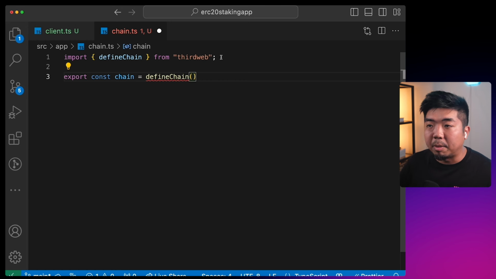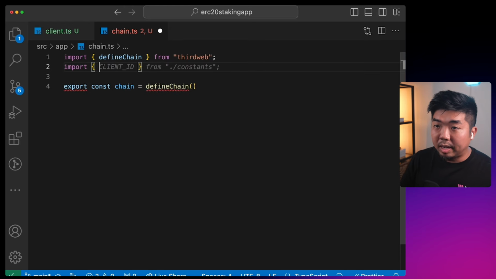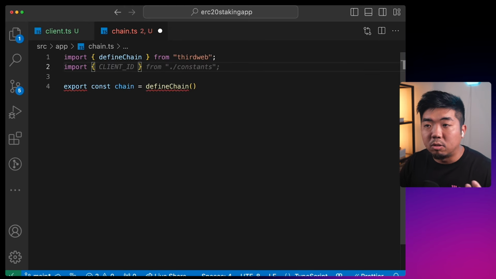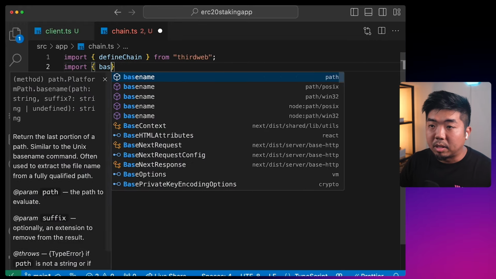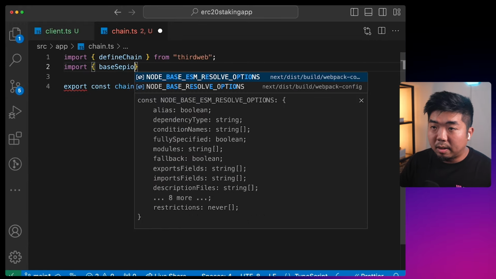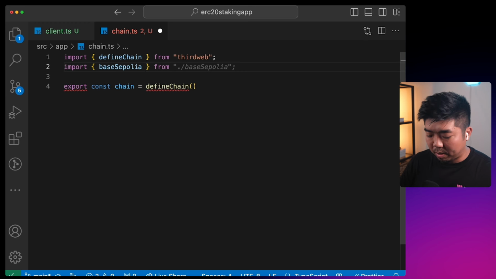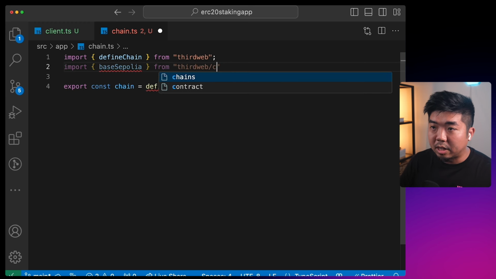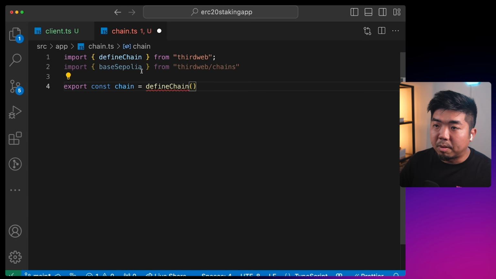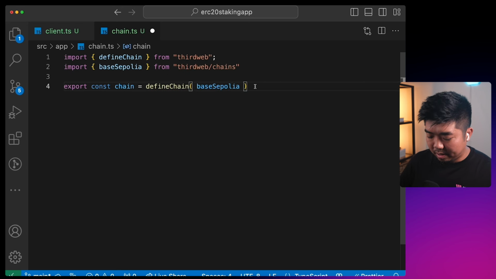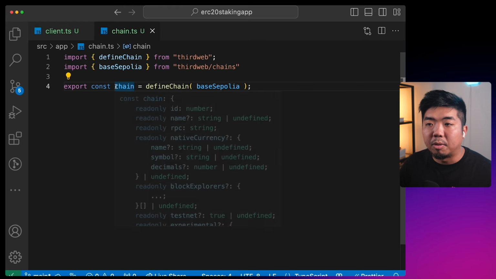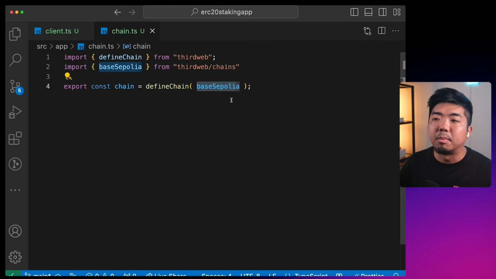Now, we do have some popular predefined chains. You can check it out in our documentation. But I'm going to import right here because I deployed my contracts to the Base Sepolia testnet. That's what I'm going to be using in this demo. You'll use whatever chain you deployed your contracts to. But I'm going to say baseSepolia. And then we're going to import that from thirdweb/chains. And I can then just provide baseSepolia right in here. And again, this is just defining our chain variable here so that when we use this throughout our thirdweb Connect SDK, we reference the Base Sepolia chain right here.